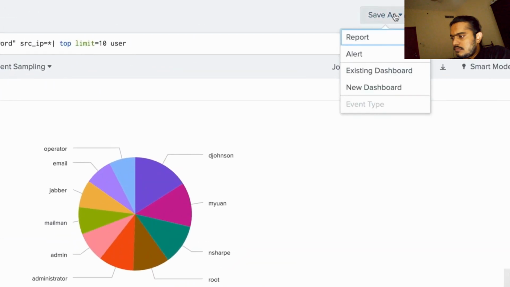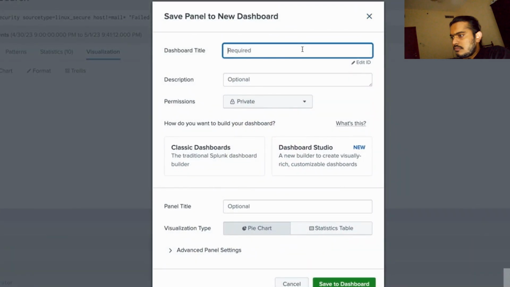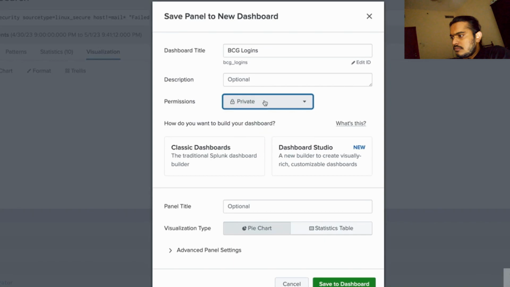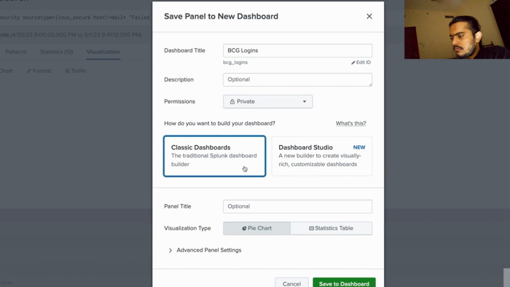Expanding the Save As menu, we have the option to save this visualization to a new or existing dashboard. We'll select New Dashboard, then give it a name. We have the option to add a description and can set permissions to allow others to view our dashboard. We'll leave this as private for now while we're still developing it. Splunk offers two different frameworks for building dashboards: Classic Dashboards or Dashboard Studio. We'll touch on the differences a little later, but for now, let's select Classic Dashboards.